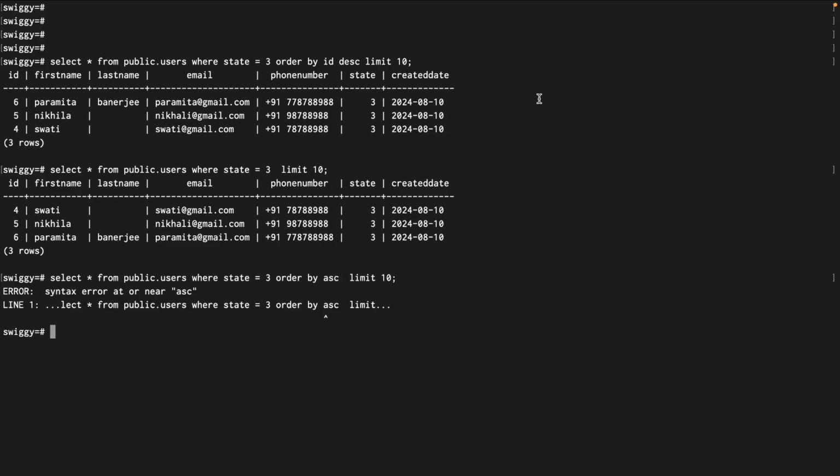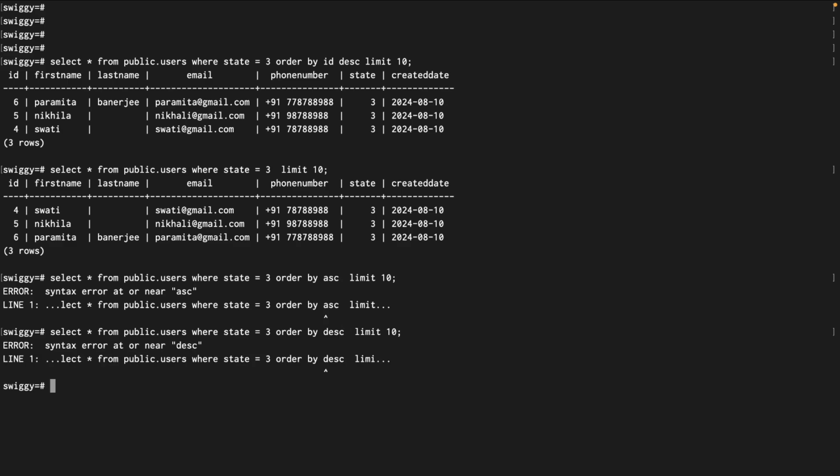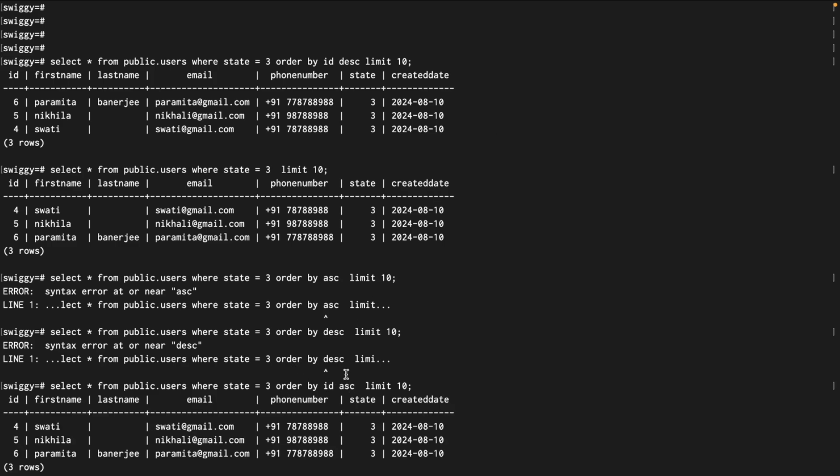Error at syntax ASC. Oh, okay, my bad. I need to write order by ID, right? ASC. So whether I write order by ID ASC or not, it will still return the data in ascending order. The default order of returning data is ascending order, right?